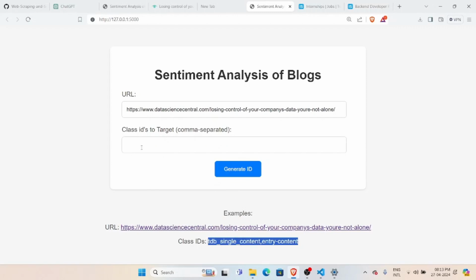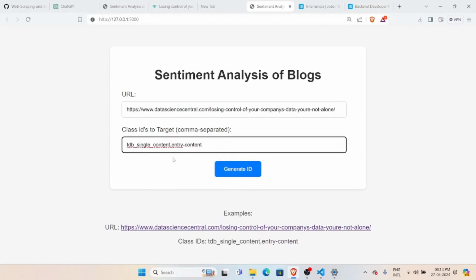Okay, so this one. What this class IDs means is that in HTML structure we have different kinds of classes, and we have to target them in order to get the content. So it's pretty much like web scraping. This project handles the web scraping. If you mention the IDs properly, you will be able to scrape that particular URL, get the data, and then do the sentiment analysis. So that's what you can do with this project, and this is how it works.